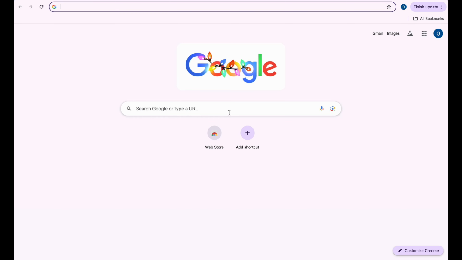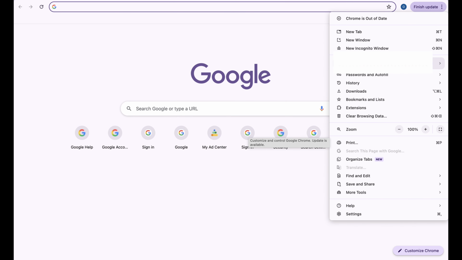Here's a quick guide on how to reset your Chrome browser settings back to default. First, open Google Chrome on your computer. At the top right, click the three dots. From the menu, choose Settings.